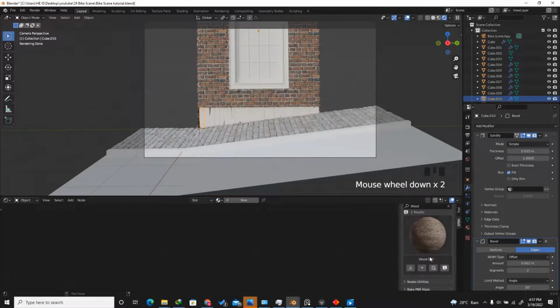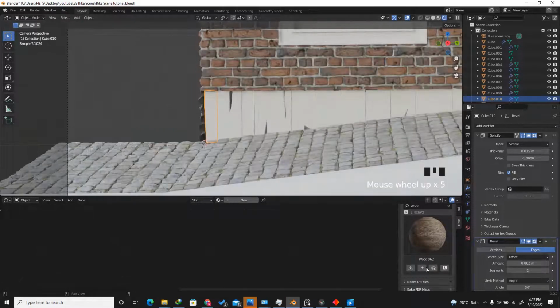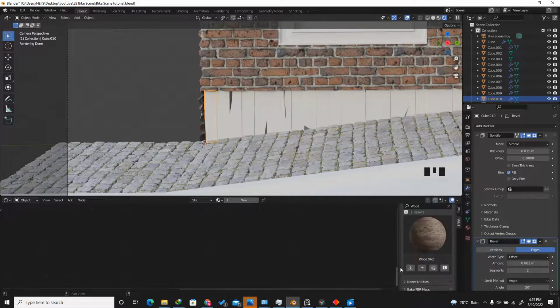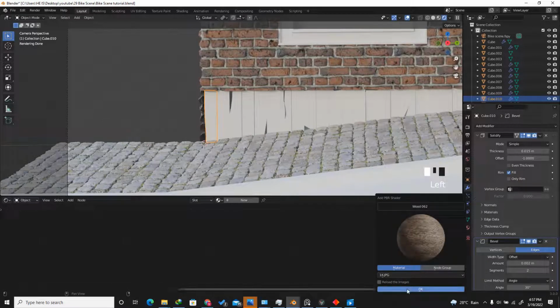As you can see, I have already downloaded a wood texture, which is Wood 62. So select the wood and then hit plus. And I'm going to select this material, and I'm going to hit OK. I'm going to use 1K for this one, since I don't need that high a resolution, but you can use 2K. Just hit plus and then hit OK.